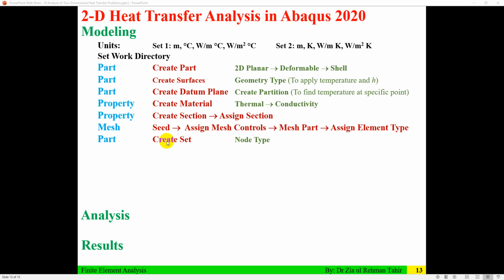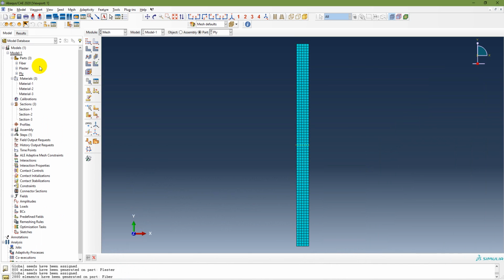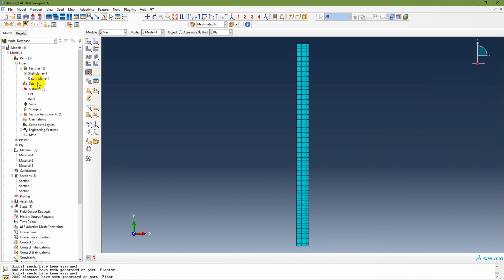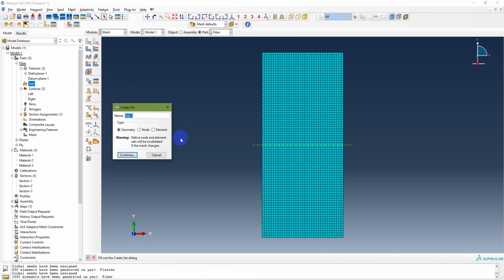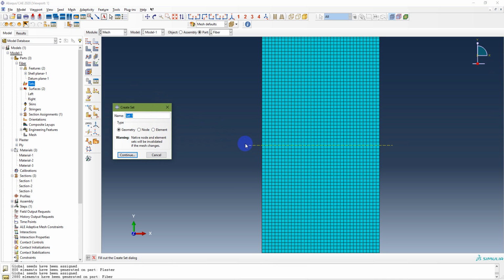So in the part, a set is required and node type is required, like create set and then node type. For each part, a set is required. Why is that required? Because the temperature at the interface or the surfaces is required, and because the datum is created at the middle of each part, the left node and right node for each part need to be selected.